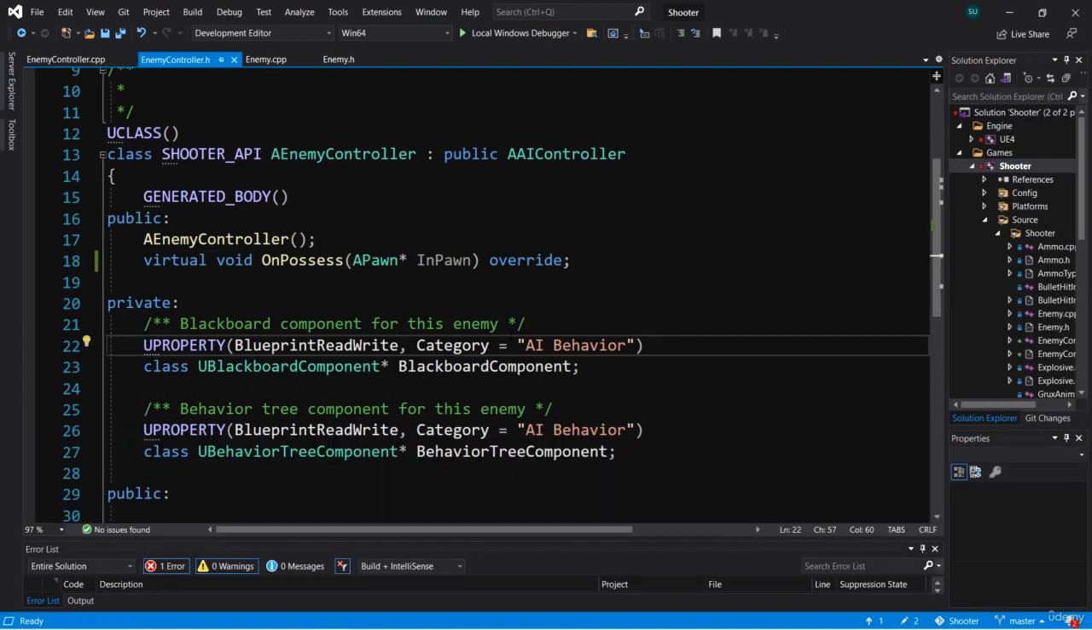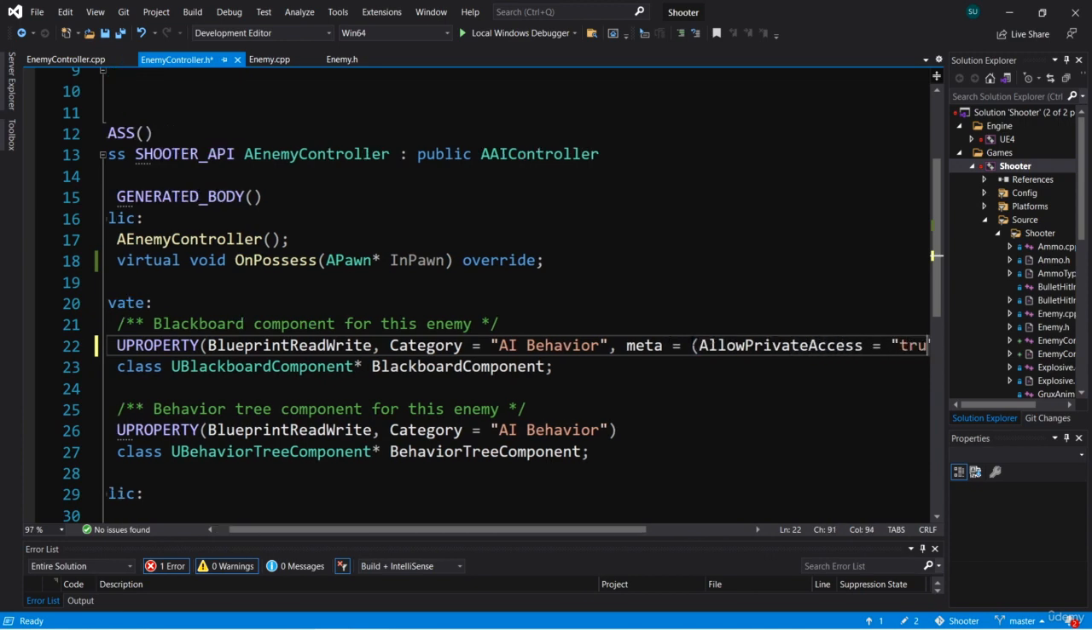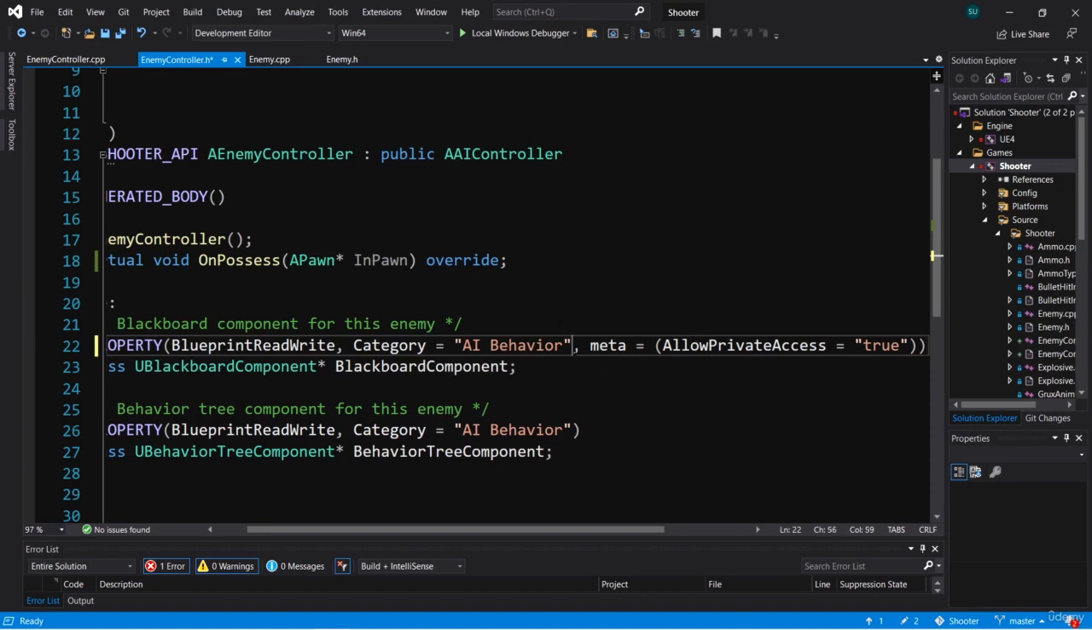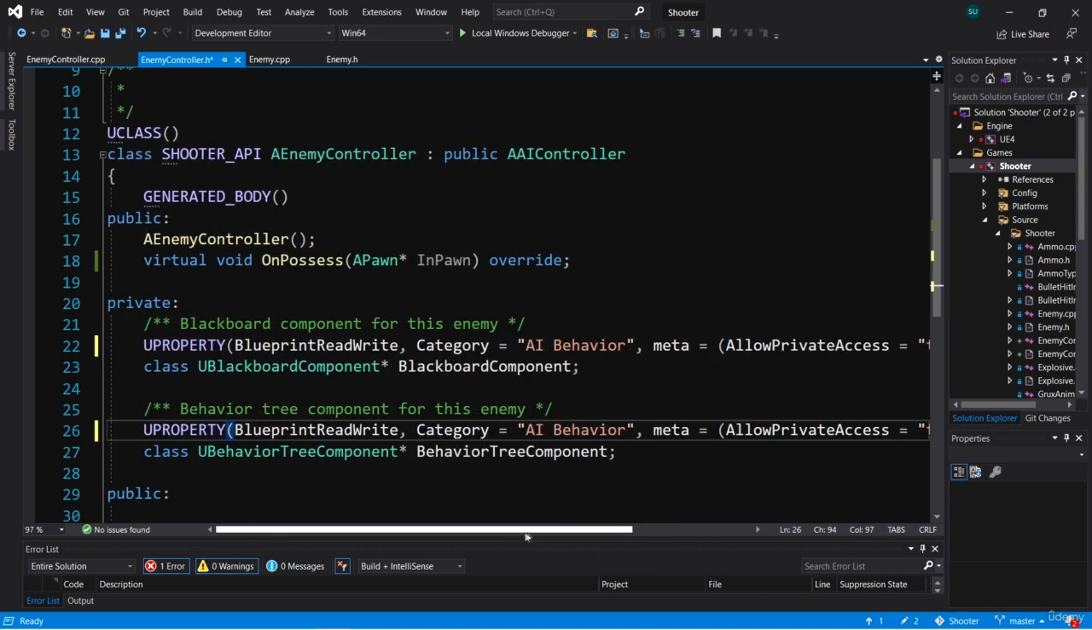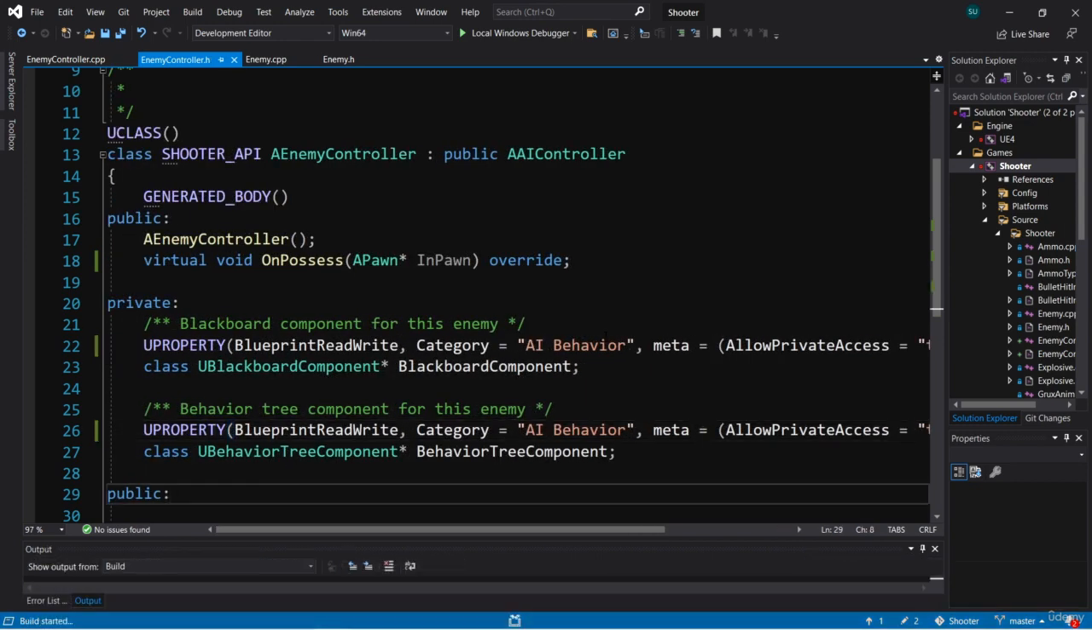So we're almost ready to compile this. One of the last things we need to do is make sure that our private variables have the correct meta specifier. We're making these Blueprint ReadWrite, so we need to add the following to their UPROPERTYs. Let's add meta equals, in parentheses, AllowPrivateAccess equals, and in quotes, true. We'll add this to both of these. And now let's go ahead and try to compile.